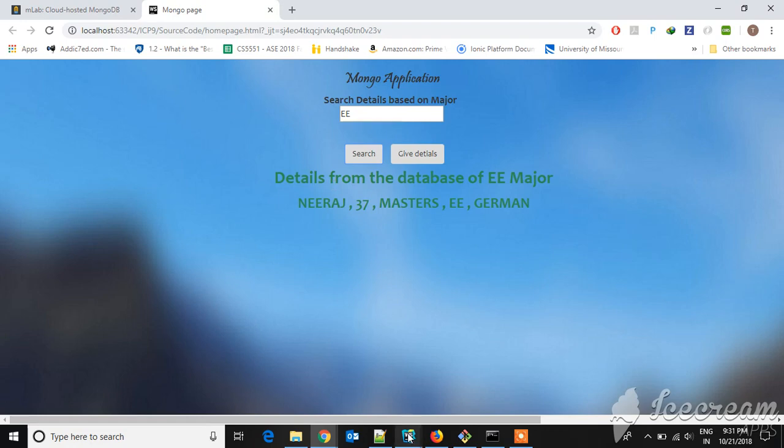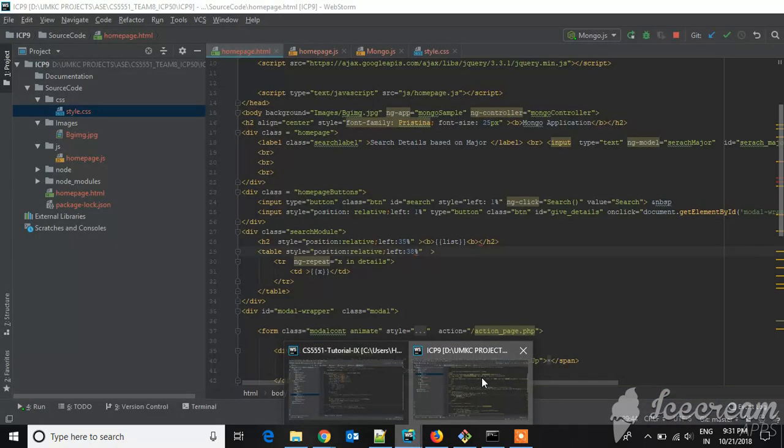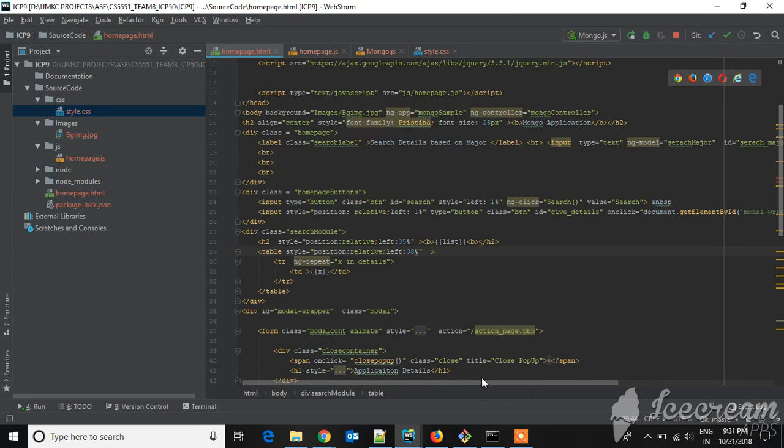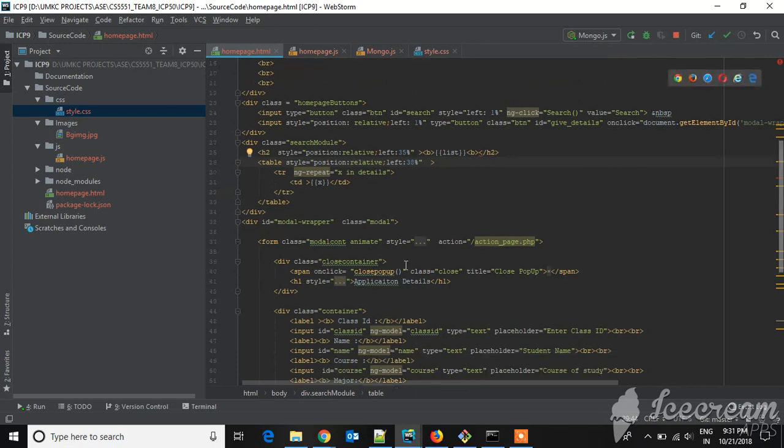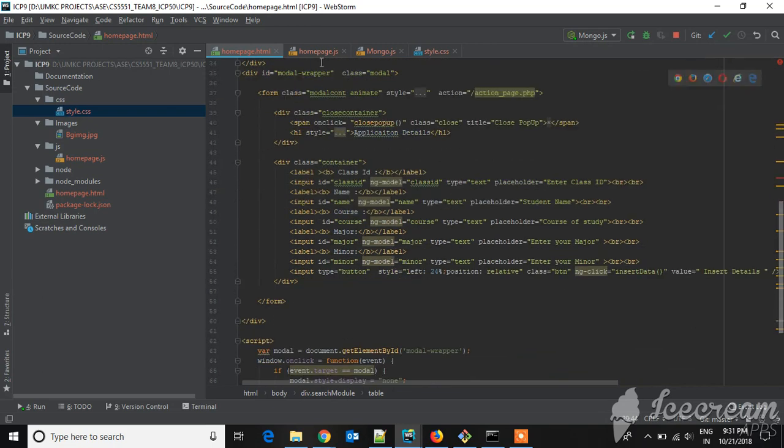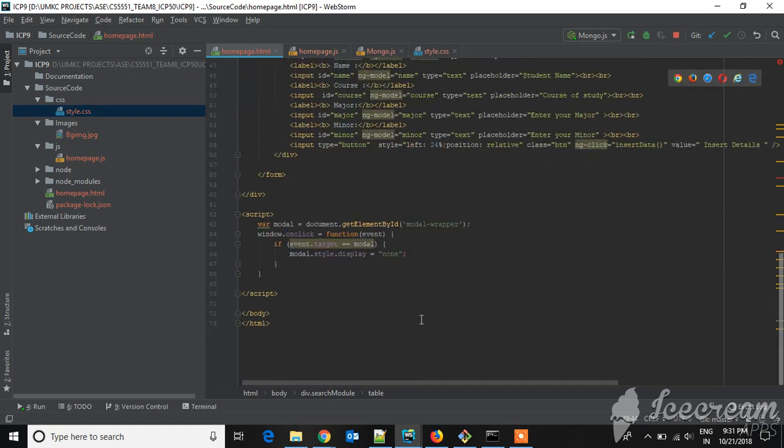Now let's go to the code part. This is the HTML page where the input fields in the give details pop-up page and in the home page, and the buttons available on the home page have been designed. And there are 2 main click actions: one is search and one is give details. When you click on give details, a pop-up will come. That is done in this script.